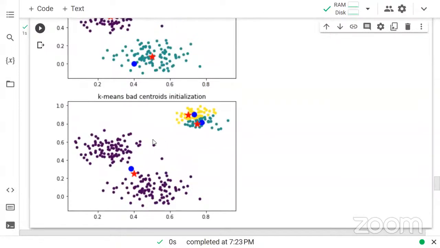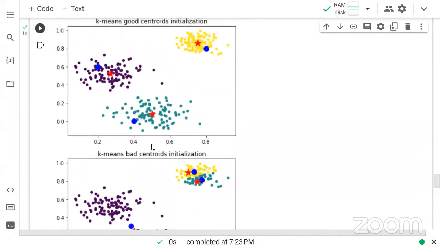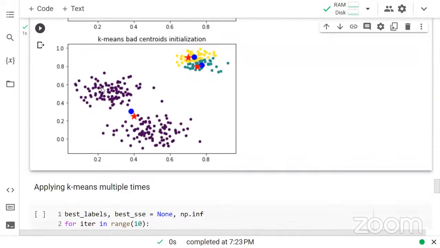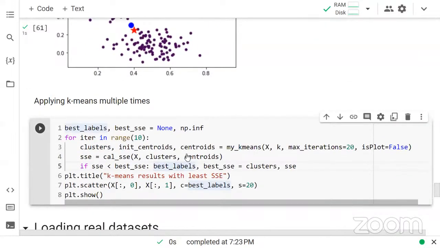So here you can see one example in which the results of k-means may vary, and sometimes you may not get the desired result. For that case, it is advised to run k-means multiple times. Suppose we are running k-means 10 times, and among all those 10 runs, we select those cluster labels for which we got the minimum SSC. So this is the code for that.